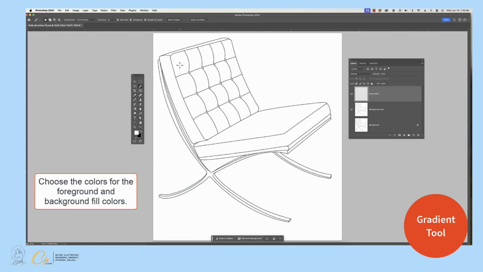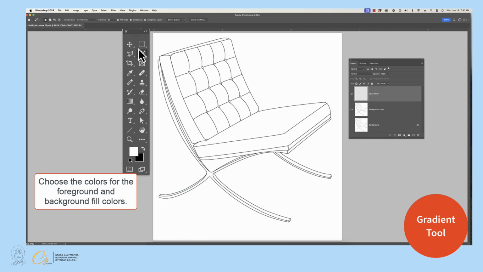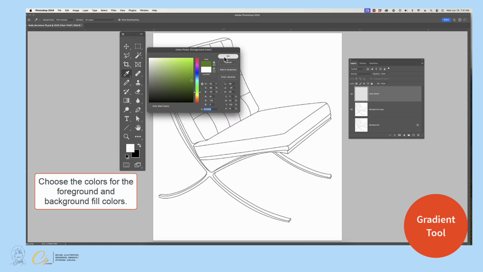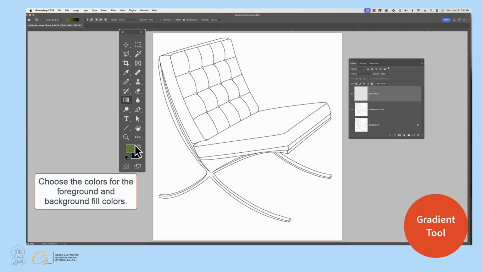Using the color picker, you will need to select 2 colors that will make up the gradient blend of the chair. I will choose 2 values of yellow-green. The values must be distinct enough from each other that it appears as though the light is simply striking the object.